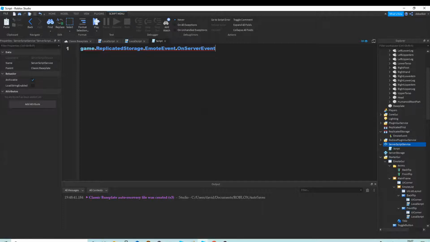So if you're on the client and you fired it from the server, then you need to do .OnClientEvent. And then we can do now :Connect function, and now we'll get two arguments. So the first one is player, that's the player who fired the server, and then to separate it with the second argument we can use a comma and a space. And now our second argument is the anim, so the animation object that we sent with the remote event.